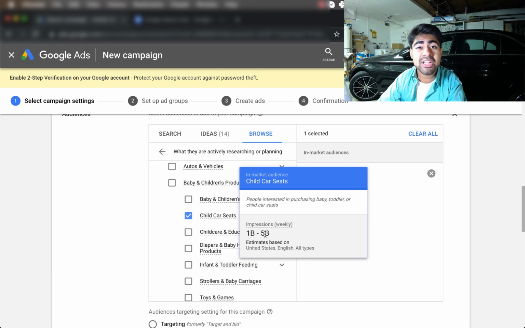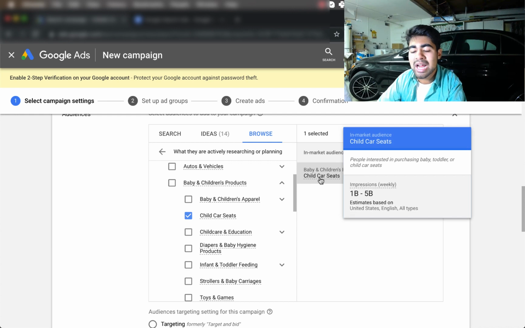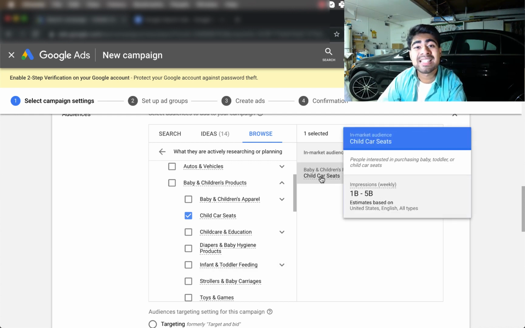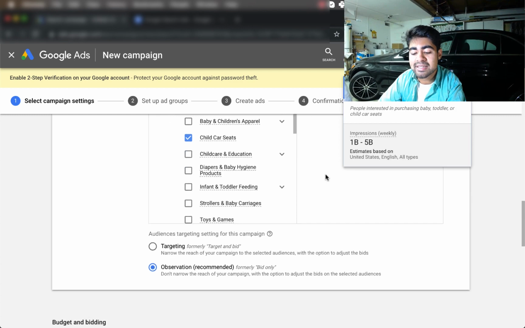And just like Facebook ads, you want to do single targeting for Google ads as well. So if you choose child car seats, do not choose anything else. Simply leave it as it is. You want to be testing different interests in different campaigns. So let's say, for example, we are selling a child car seat. We would leave this as it is and scroll down.